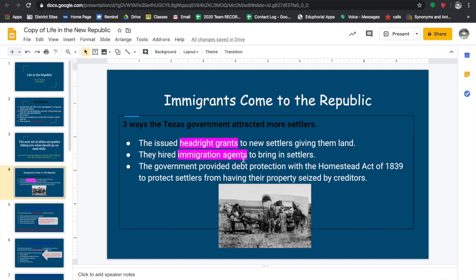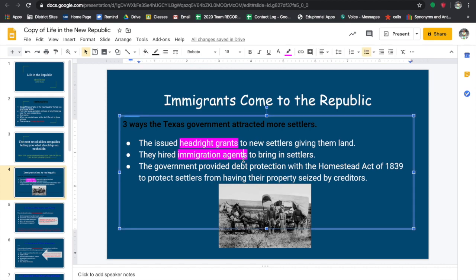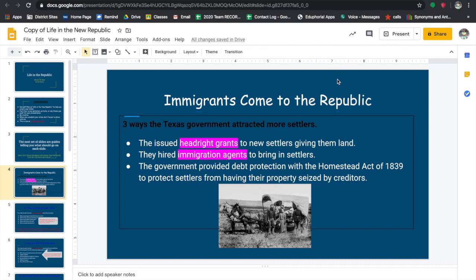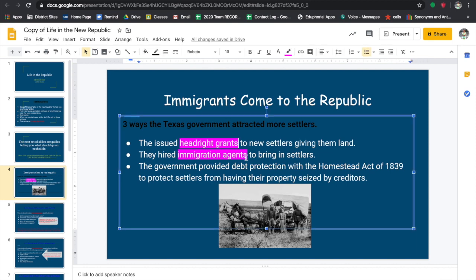I've added color. I made sure I wrote in complete sentences. They gave me an answer and explained what that meant. I didn't just say head grants, immigration agents. You want to make this PowerPoint as if you had to present this to a group of sixth graders who know nothing about Texas. So if I just said head grants and immigration agents and debt protection, that really wouldn't help my sixth graders understand the content that I'm talking about.